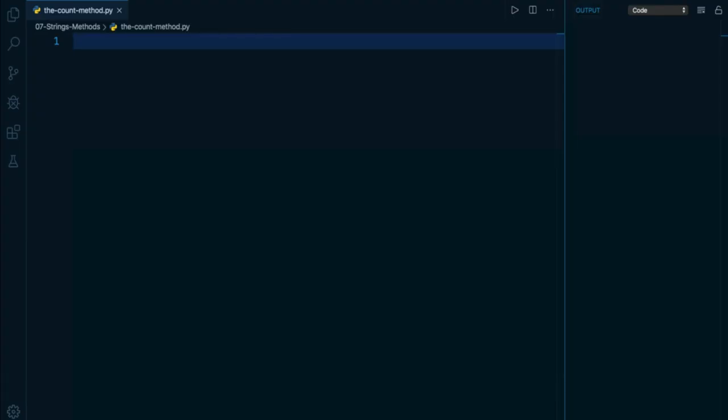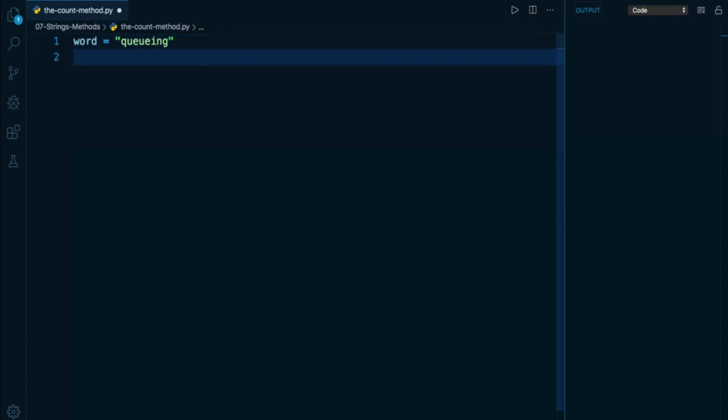In this lesson, we'll explore the count method on a string. The count method returns an integer that represents the number of times that a substring occurs in a string. For example, let's say we have a word like queuing. Queuing is spelled Q-U-E-U-E-I-N-G. It's actually the only word in the English language that has 5 vowels in a row. Let's say I wanted to check how many times the letter E occurs in this word.